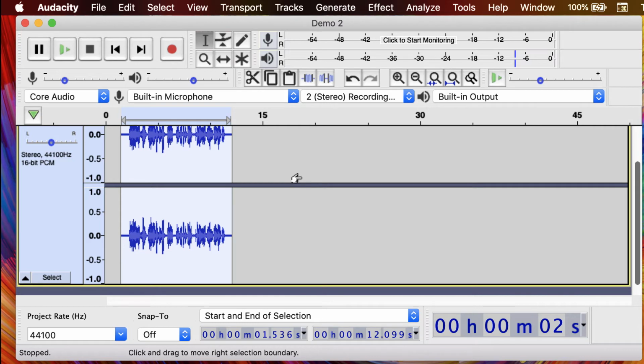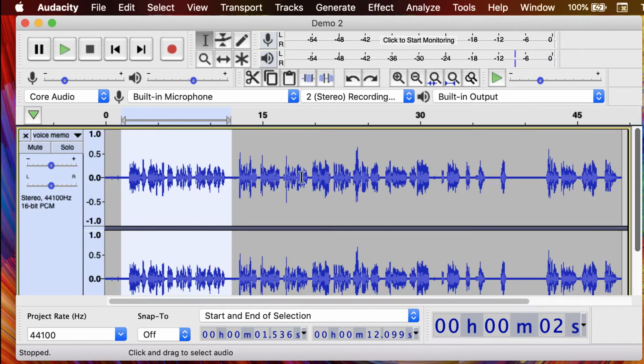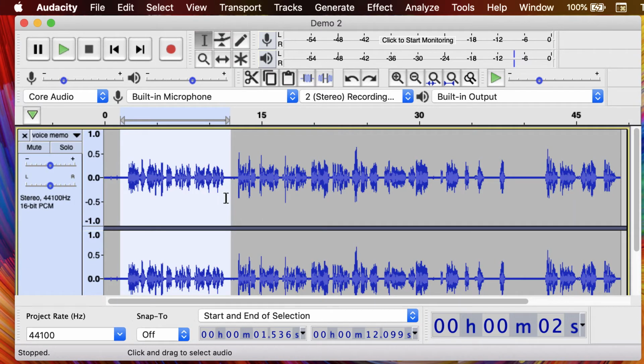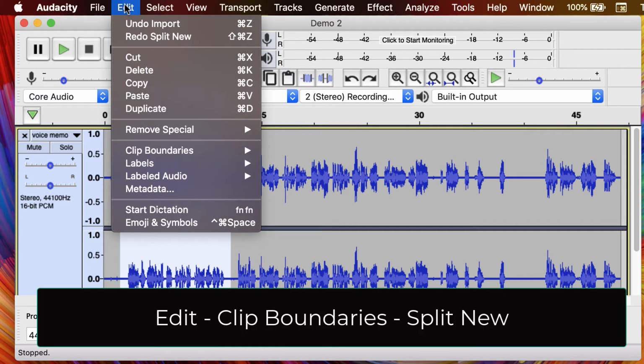So I'm going to just Command Z, show you another thing we can do. So let's say instead of deleting the rest of this track, we want to take what we've selected and move it to its own track. Maybe we're going to export it separately. We want to work with it differently. So we still have that really good selection we made.